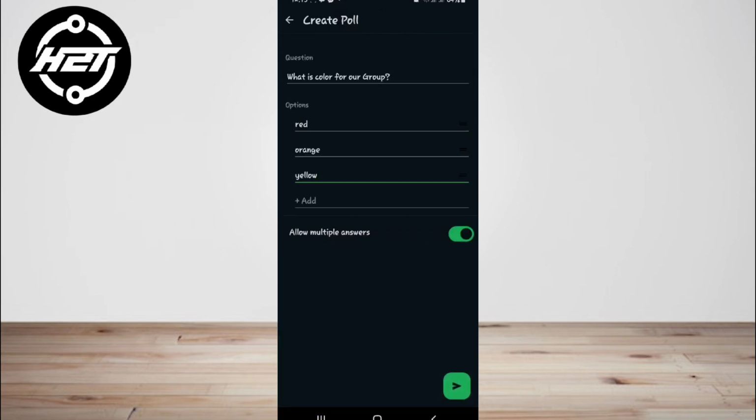WhatsApp offers several customizable settings to tailor your poll to your specific needs. You can adjust settings such as the duration of the poll, allowing you to set a deadline for participants to submit their votes. Additionally, you can choose whether participants can see the poll results in real time or wait until the poll concludes. Once you've entered your poll question and options and adjusted the settings to your liking, it's time to unleash your creation upon the world.